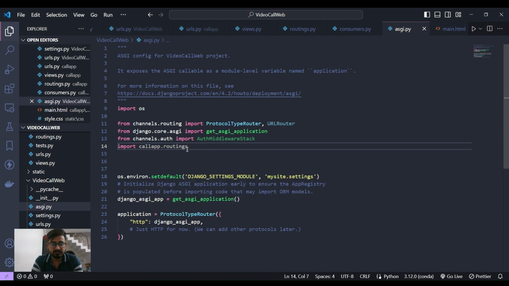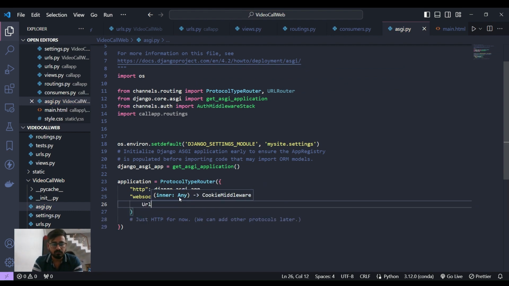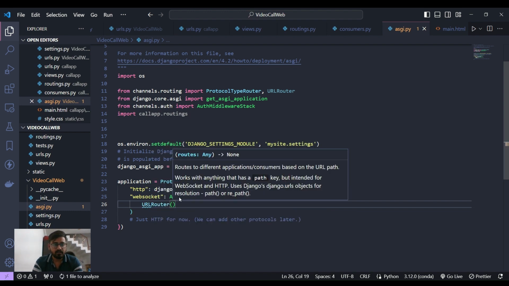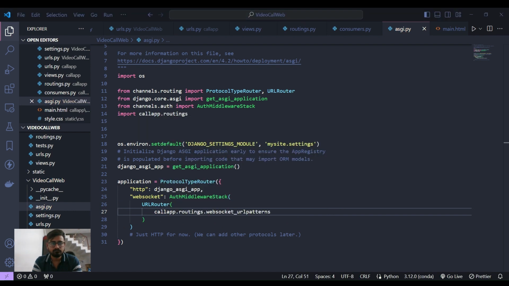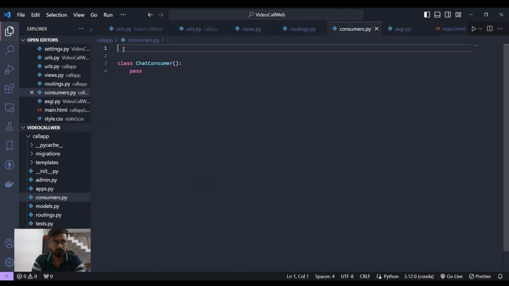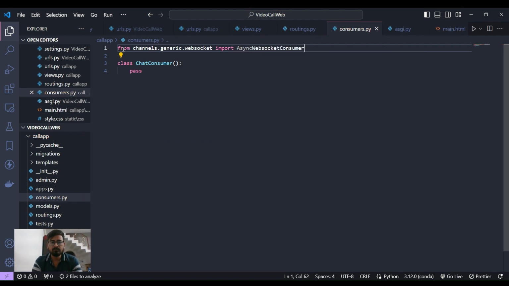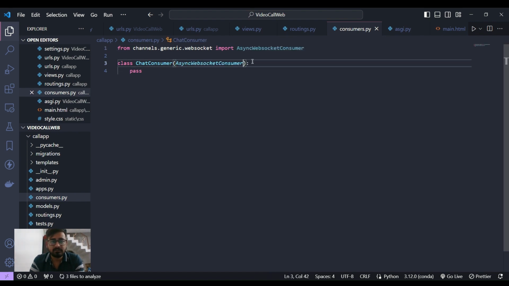Yes, import callapp.routing, and now let's give websocket, and in this websocket we'll first provide this AuthMiddlewareStack, and in that we will give our URLRouter. All right, and now add those callapp routing. In the consumers.py file, we will first import Django channels WebSocket. So from channels.generic.websocket, see, we immediately got this option of websocket. Now we will import AsyncWebsocketConsumer.